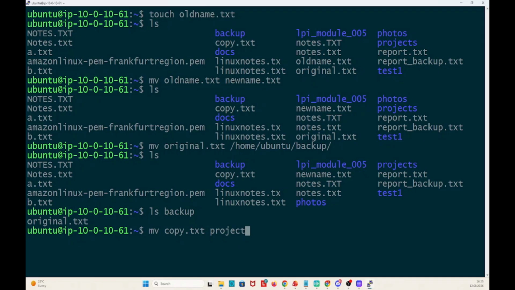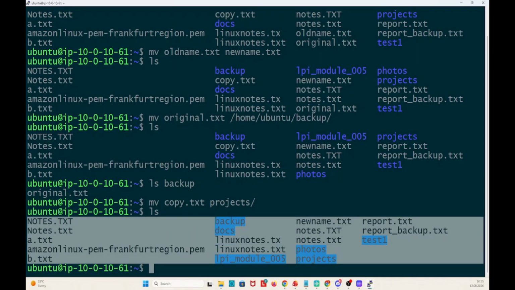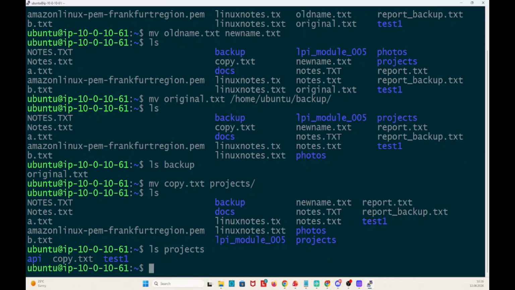I'm going to use a relative path here. I'm not using the forward slash. So I'm going to point that to projects. And when I hit enter, the first thing I do ls, I notice the file copy no longer exists. I did move copy.txt. If I do ls projects, what do I have? I see copy.txt is present.